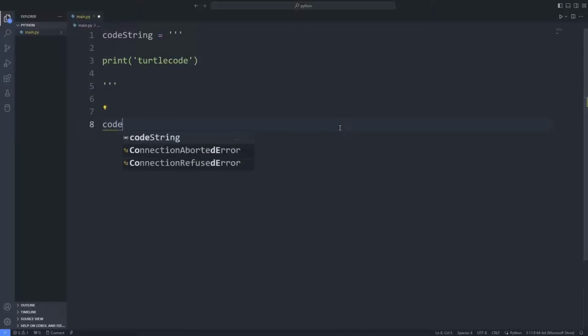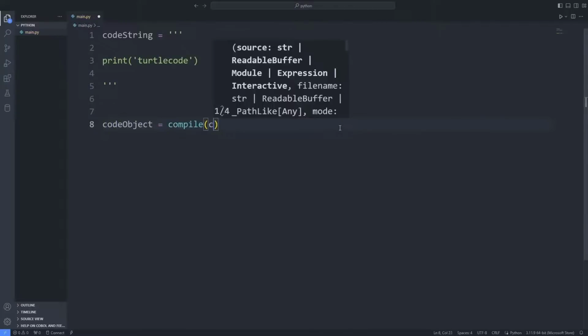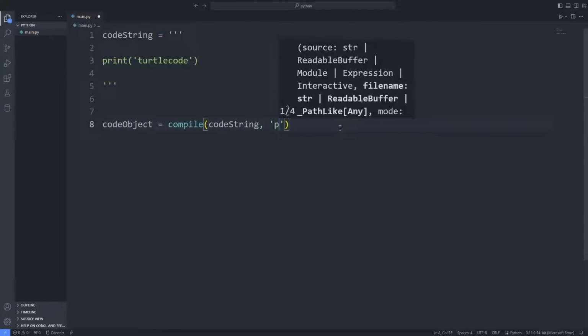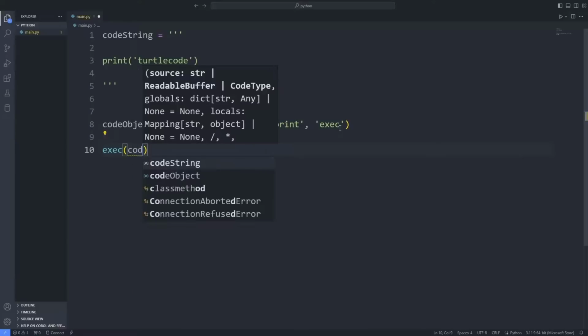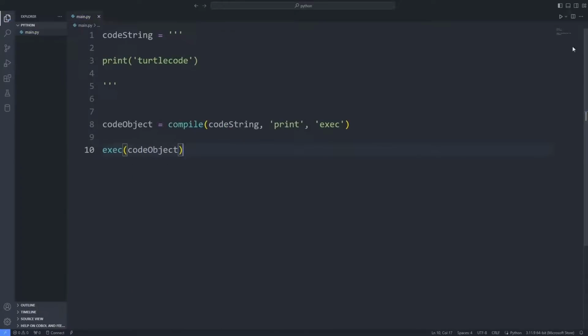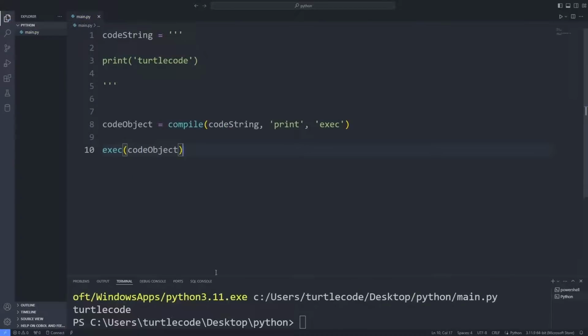I send the string containing the code, a file name and parameters for the operating mode to the compile function. I send the variable I created to the exec function. This way, I can run the Python code on the string object. You can send different operating modes to the compile function.